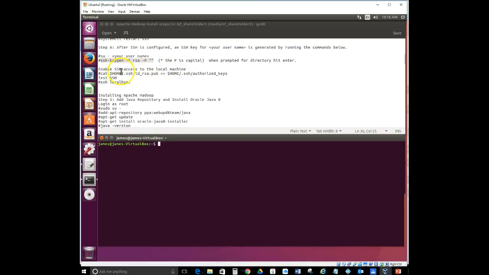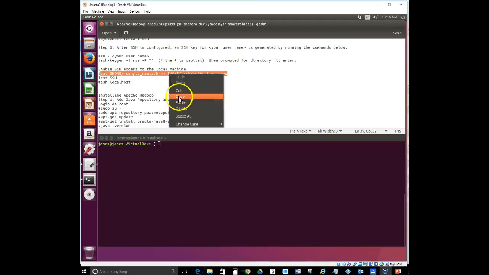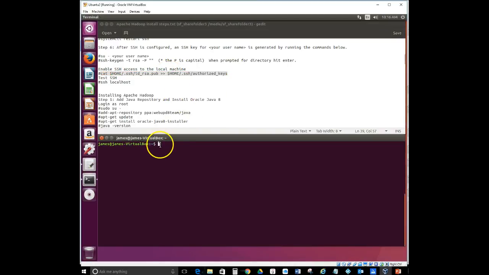Next, enable SSH access to the local machine. So we're going to concatenate this one file and put that authorization key at the bottom. So we just highlight it, right click, copy, and then paste, and we press enter. Okay, we've done it.